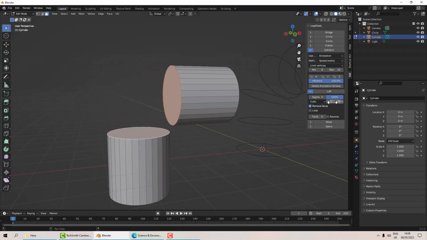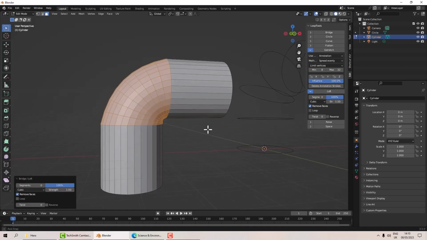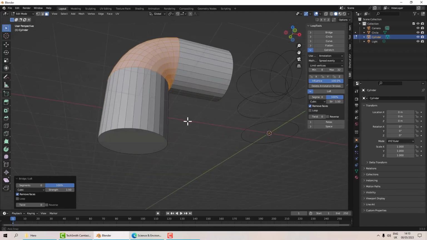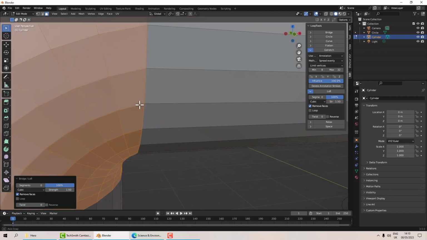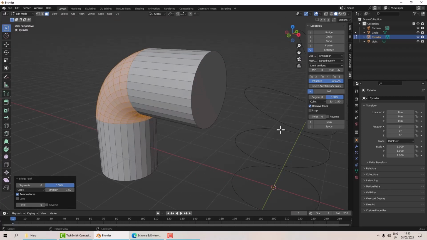So we can go above 1 just to get a slightly different effect. There we go. I think that's perhaps a little bit better. So you can adjust that as you go. Once again, this one I want to remove faces, so my original faces that I selected are removed. Anything else on this one?